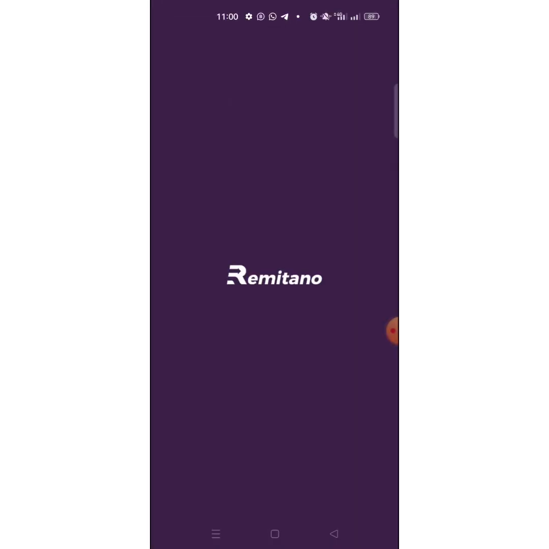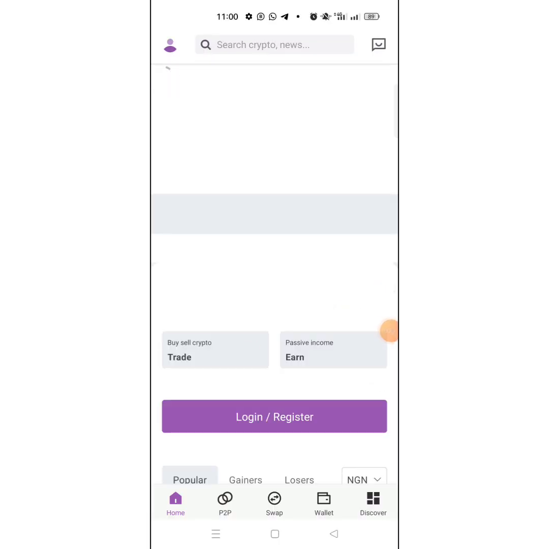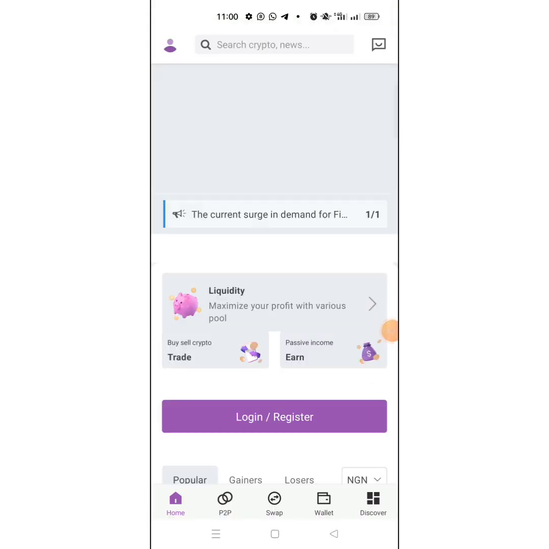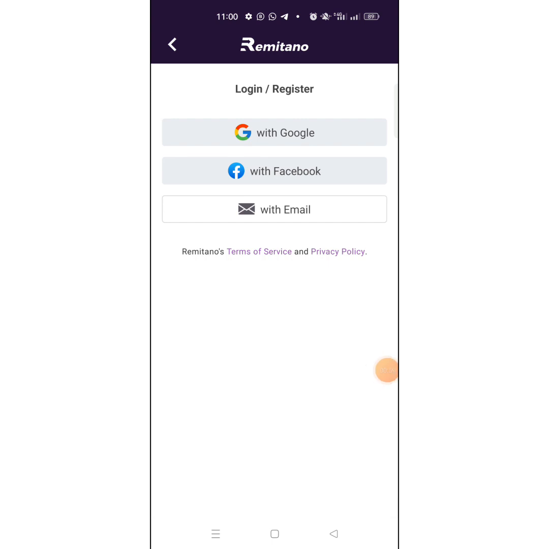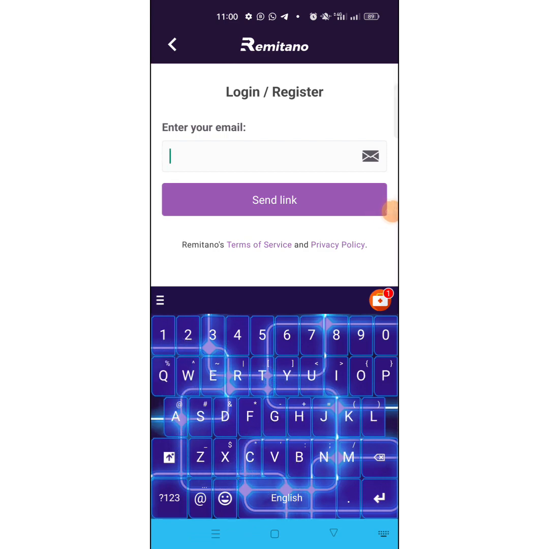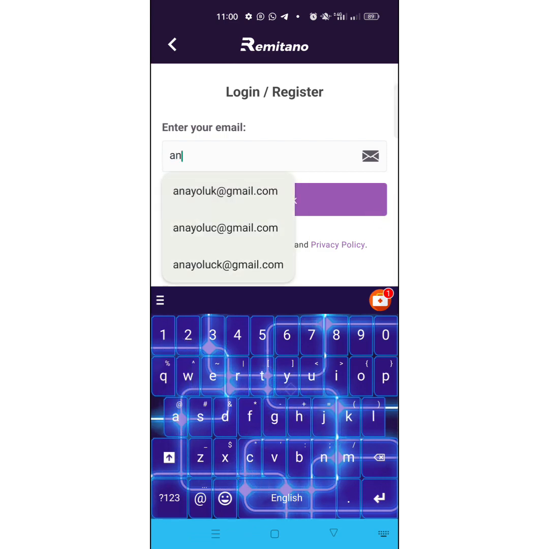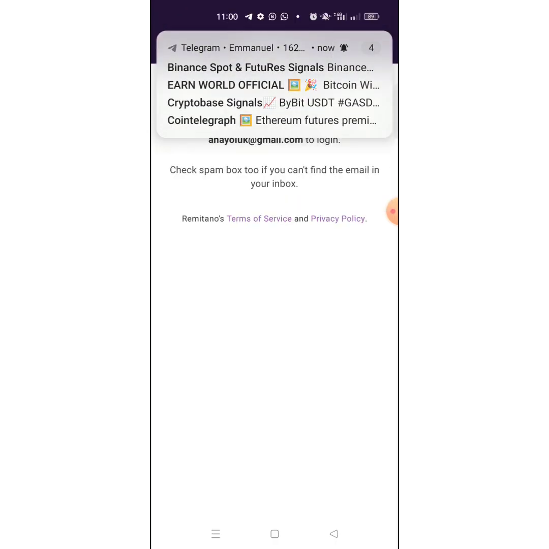So I'm waiting for the app to open. This is it. Alright, so basically this is how the app is. Once you open the app, after you have registered and downloaded it, you click on login/register. Now you click on with email. So I'm putting the email I'm using to register for it. Once you put your email, you now tap on it.